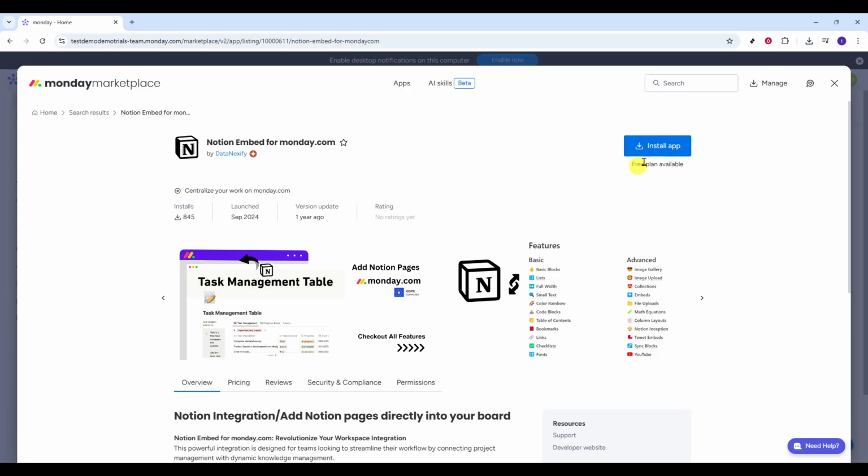Click the Notion Embed for Monday.com listing to open its details page. Take a moment to review the overview, screenshots, and the permissions it requests so you know exactly what it will do in your account. When you're ready, click Install App.